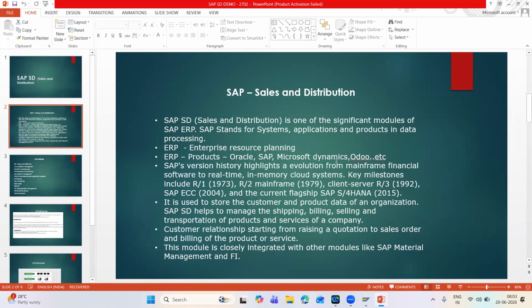Oracle, SAP, Microsoft Dynamics, Odoo. Okay, and these are the SAP products. Right. And I will explain about the versions also. Currently, ECC is there, and HANA is coming from 2015 onwards. It is working on S4 HANA and is used to store the customer and product data of an organization.